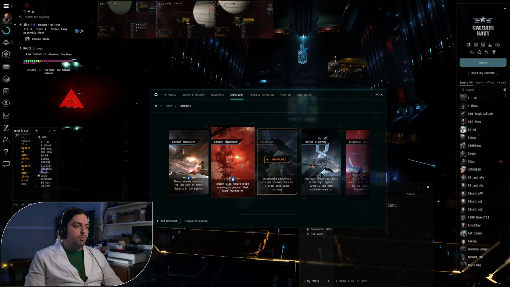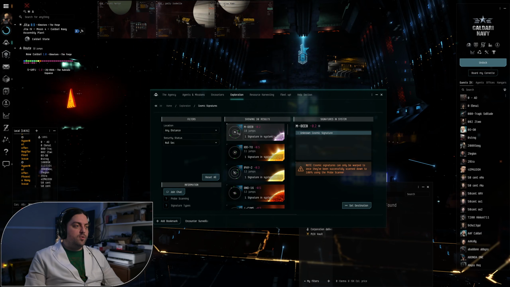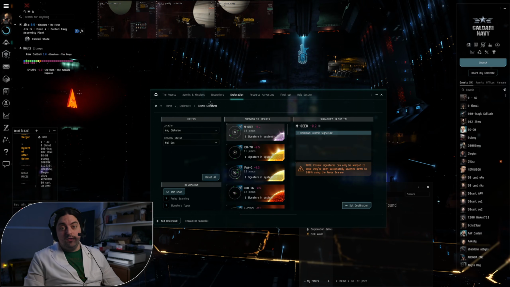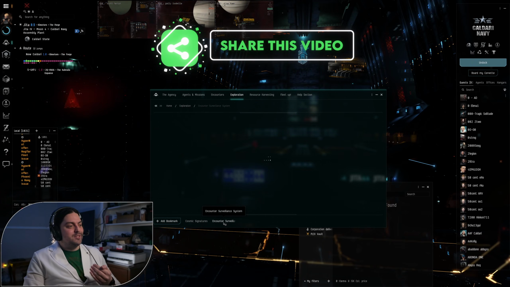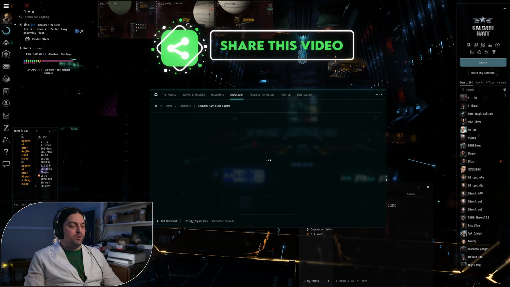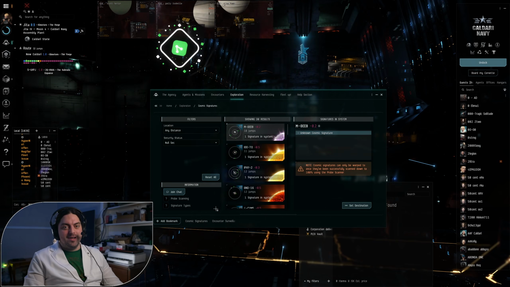And then lastly, as a little bonus tip, you can go into one of these things like cosmic signatures, and if you use it a lot, just add bookmark. It's very useful. I personally don't use this as much as I should, but you can just add bookmarks here and quickly get to the pages that you like to use.